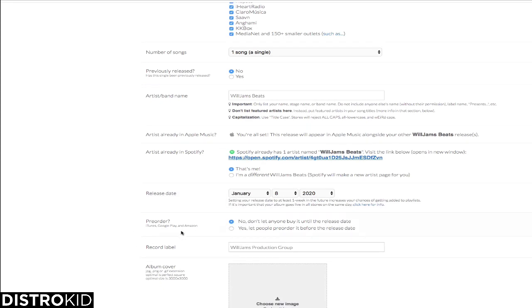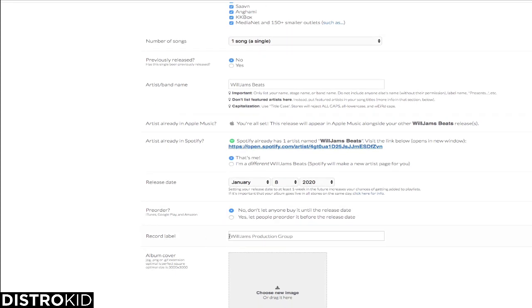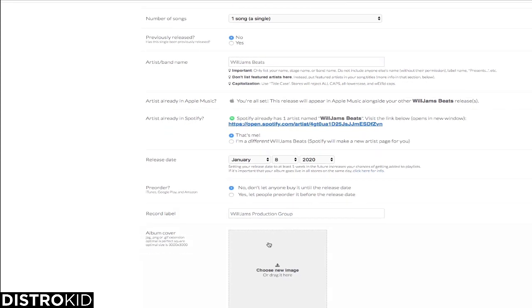It's pretty nice. Pre-order, you can select if you want people to be able to pre-order your project or not on the different platforms. So you can just click yes or no. Record label, just pick a name. If you don't have a record label, don't worry about that. Just put a name in there, and that's what your music will be published under, that record label name, whatever you create. Mine is Will James Production Group, right?